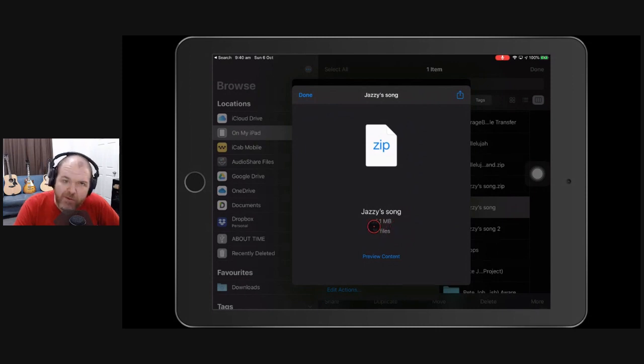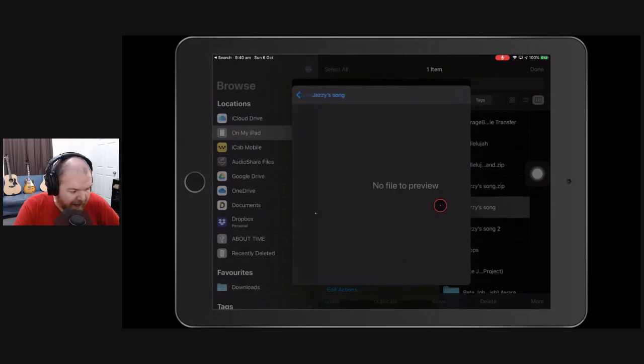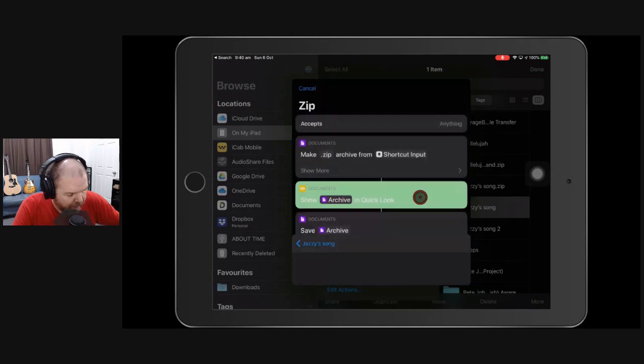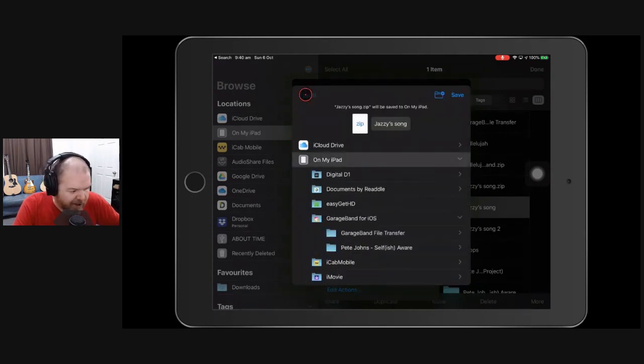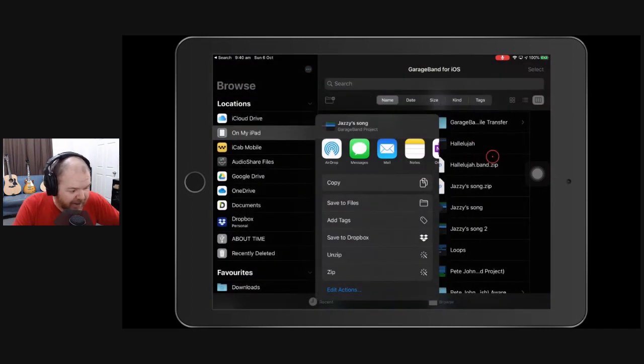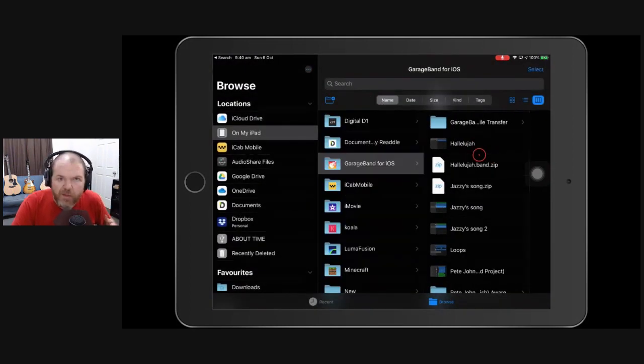And the number of files depends on the number of tracks and the size and complexity of the project. But if we tap on preview content here, it'll actually open up and show us what should... Okay. It's totally not playing ball. I've got another video where I actually show it. So iOS 13 doesn't seem to play nicely with the way you used to be able to do it.